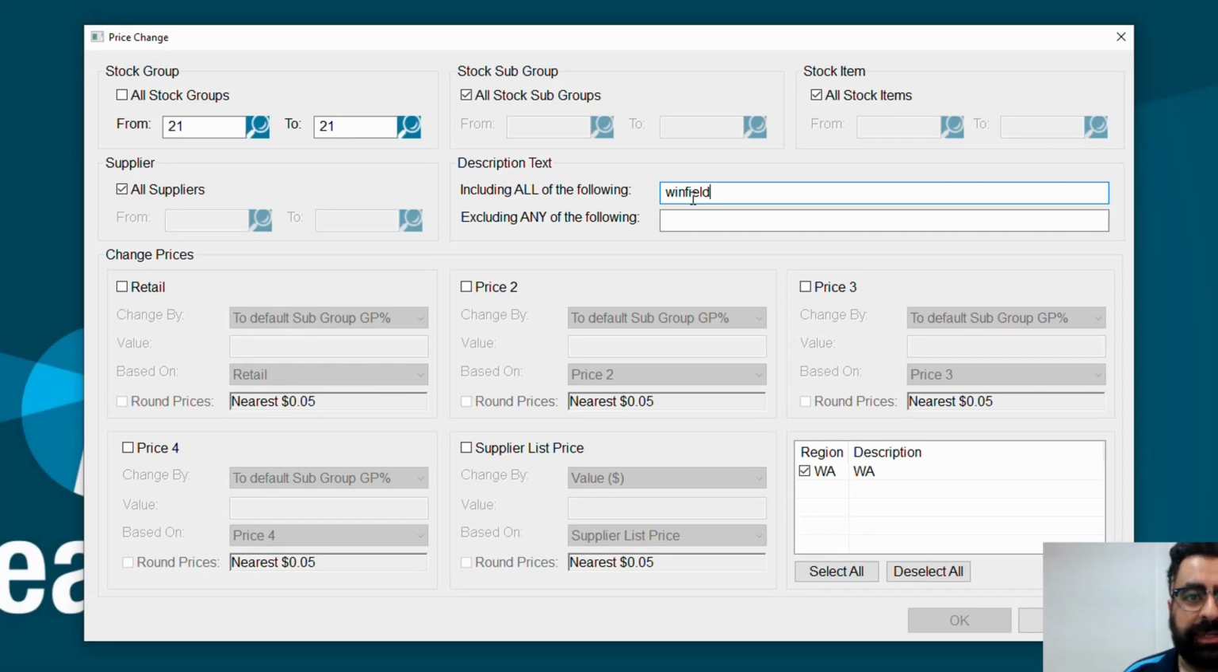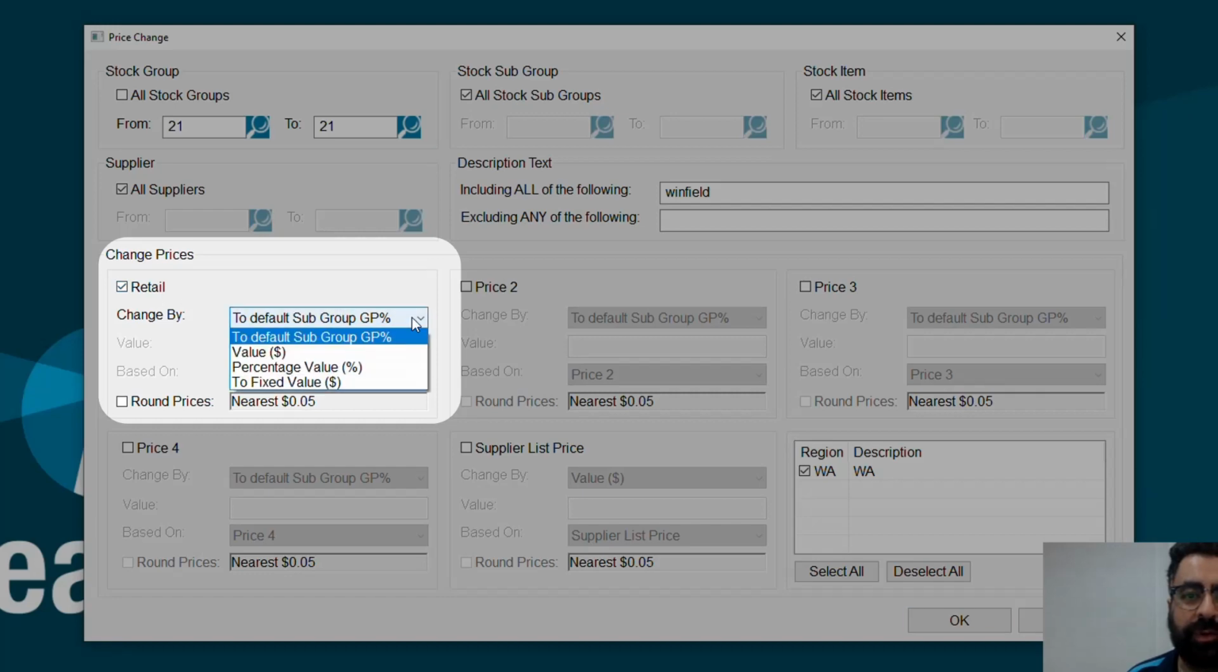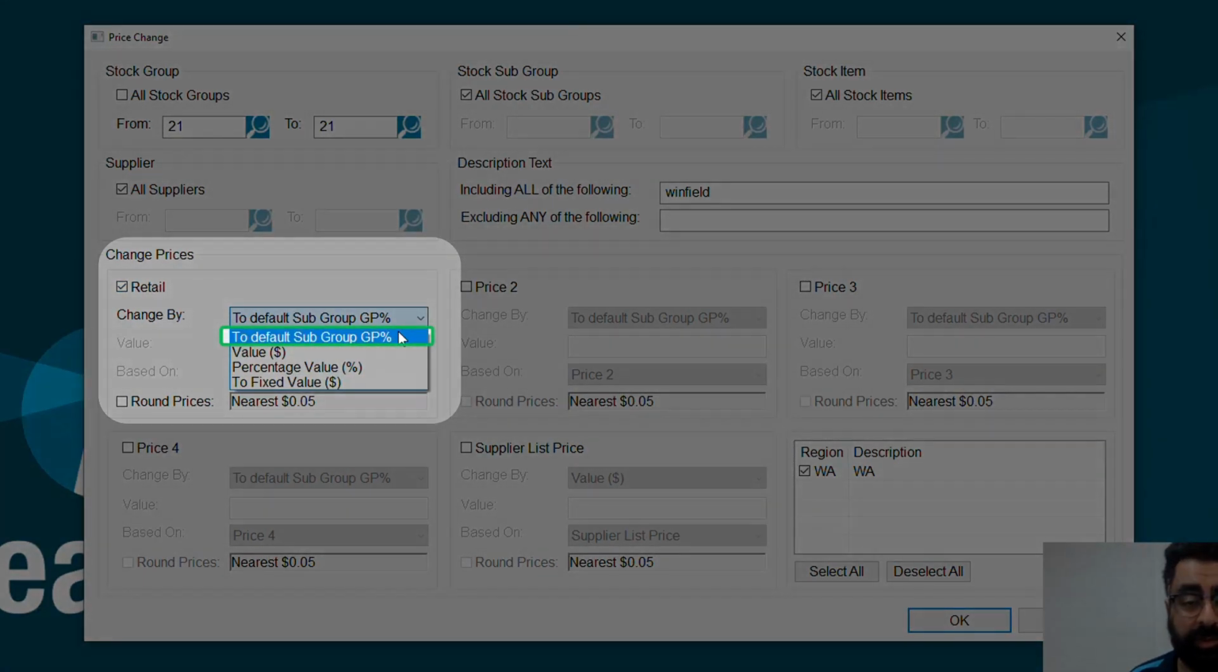From there, I've now got the ability to change either the sell price or the cost price using the bottom half of the screen. The first option is the retail, which is what I want to change in this case. So I'm going to tick the retail option, and I've got 4 different methods of how I can change my sell price in this case.